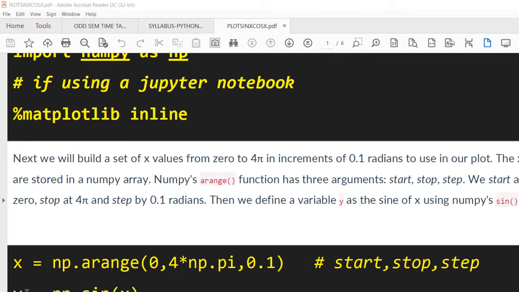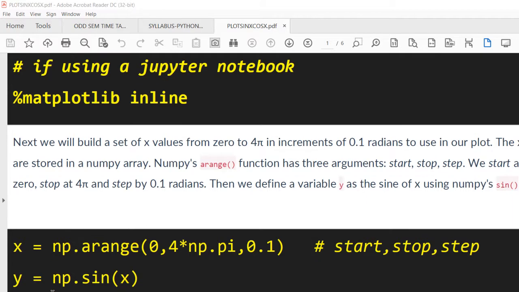So the y array is defined as sine of the x array. Since it is a numpy operation, I will use np.sin(x). So now we have two arrays. One is the x array, the other is the y array. The x array consists of the values from 0 to 4 pi in increments of 0.1, and y is an array consisting of sine of the values of x.